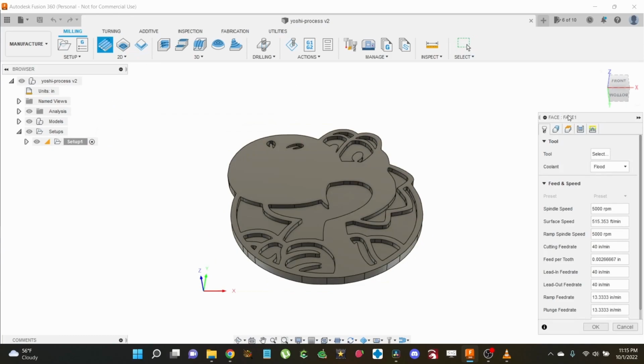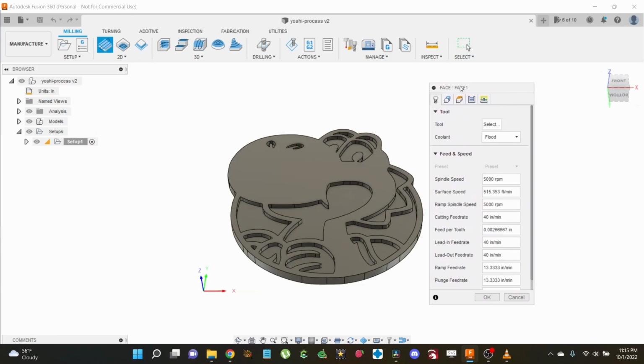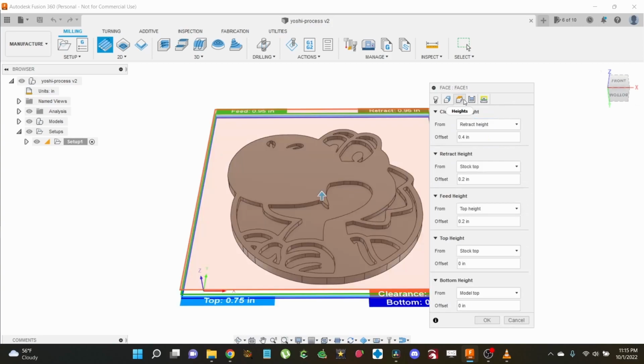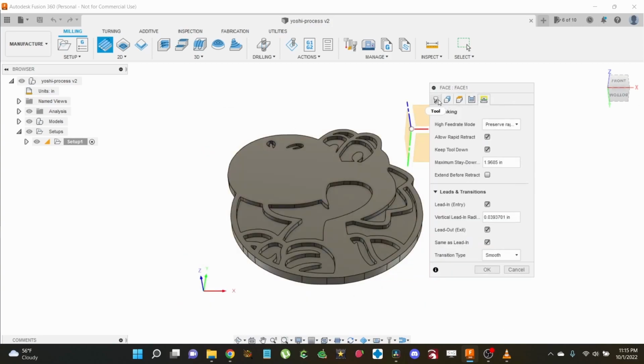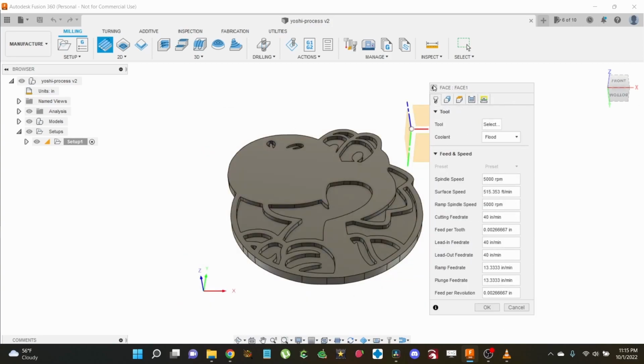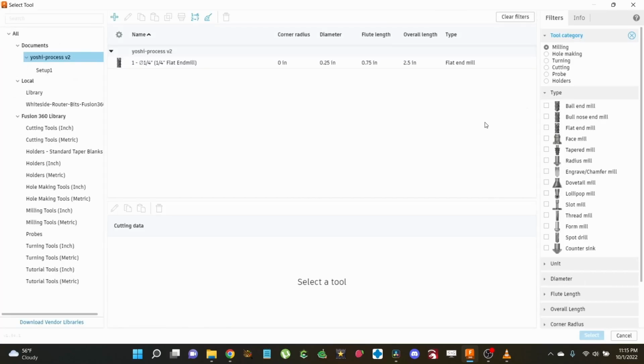Now, at first glance, this window has so many tabs full of confusing numbers and checkboxes, it can be intimidating. We're going to set a few specific fields and then assume that any field that we don't understand is probably best off just leaving the Fusion default. The first thing we need to do is choose the tool. So click the Select button at the top.